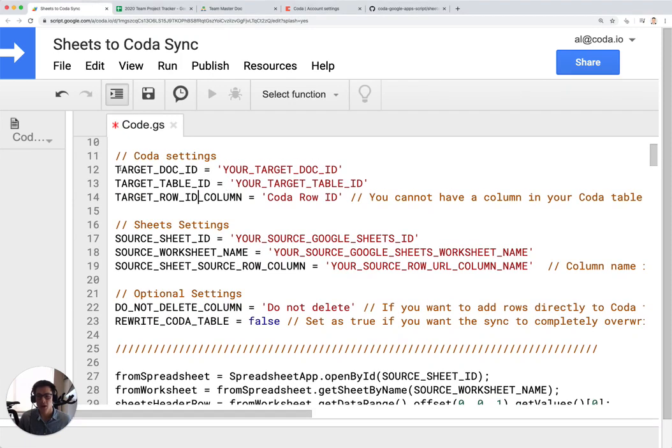So the next 6 rows, these 6 variables are things that you have to get from Coda and from Google Sheets in order for this sync to work. So let's start with the Coda settings. Your target doc ID, what is that?